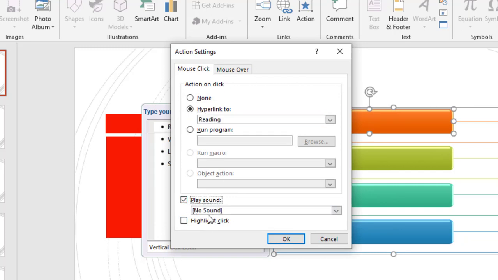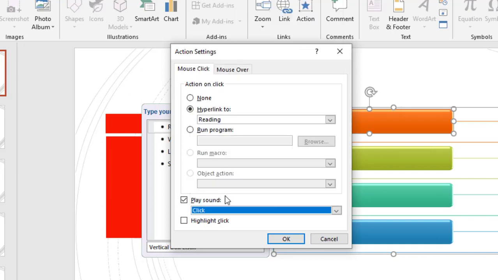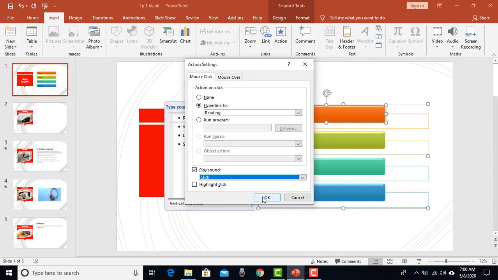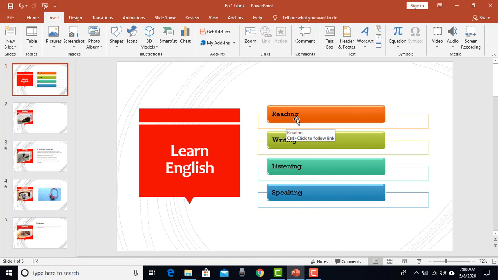Checkbox Play Sound and choose the sound that you want. I'm more comfortable with the clicking sound, so I'm going to choose this. Alright, okay. So the first trigger is ready. So if somebody clicks on this button, it's going to go to the reading slide. Now repeat this action with the other 3 shapes.